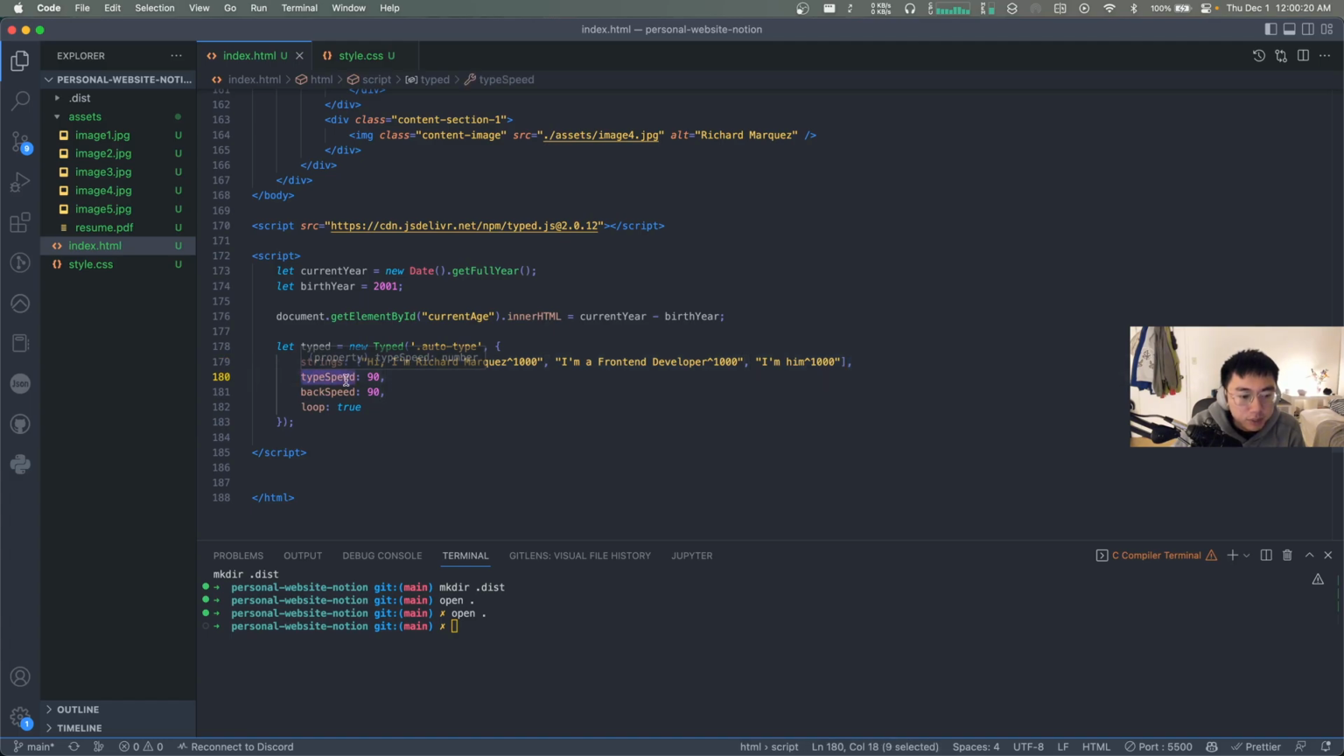Then we're going to have the type speed, which is 90, the back speed, which is 90, and the loop, which is a Boolean value, which is true. And we close off the object with this closing squiggly bracket. And that's basically it for the new object.